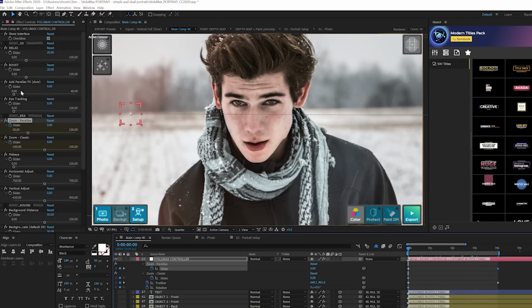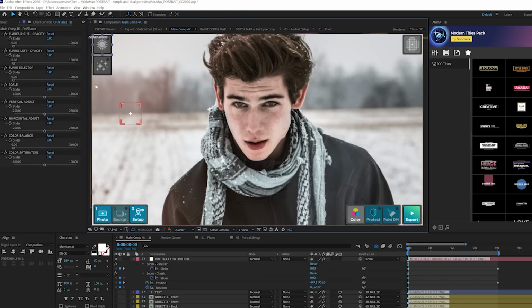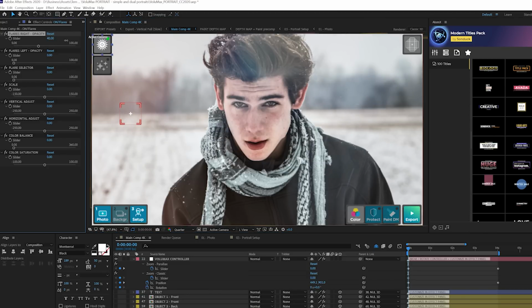You have a few other effects here, so you can fisheye your photo if you want, but the real effects that I really like is you click on this icon up here and you have the ability to add lens flares and particles. So for example, I can turn on a lens flare just by increasing the opacity. I can come here to flare selector and just choose what lens flare I want. I think there's like 100 or so flares in here to choose from. That's cool.